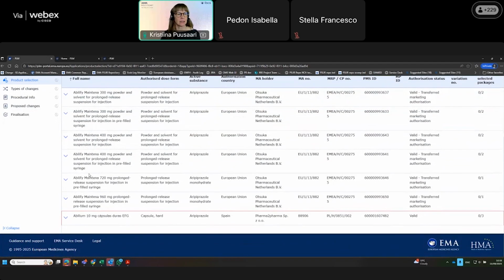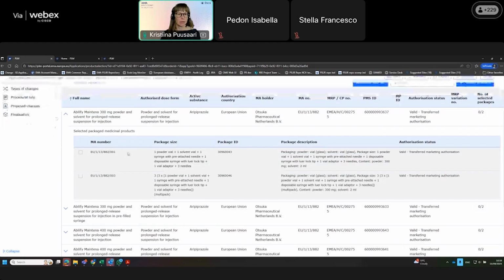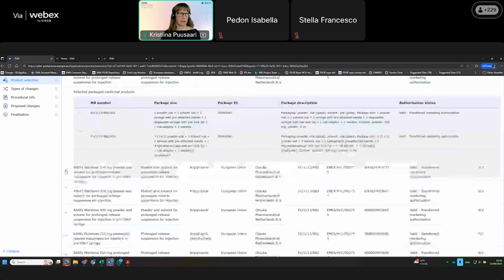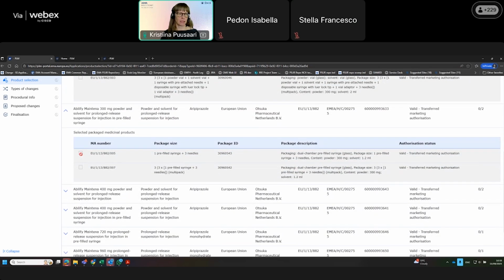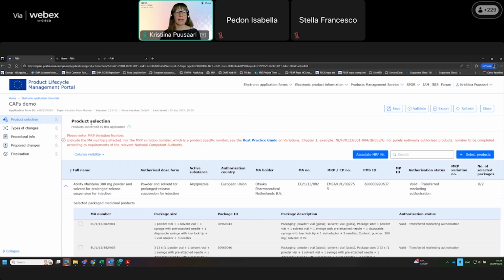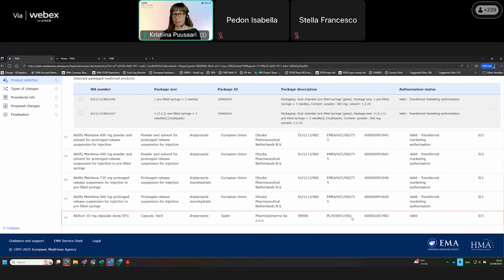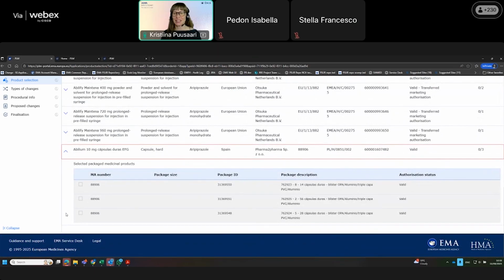Now we can see the list of the products presented here, and we can look at the details of each medicinal product here to make sure that we have selected the correct products. Now, I'm getting this arrow here because we have actually selected an MRP product. Let's say we did that by accident. Of course, you saw me selecting and searching that product.